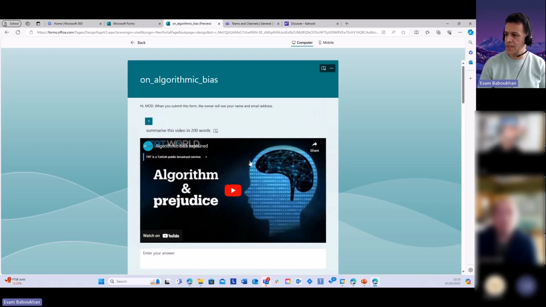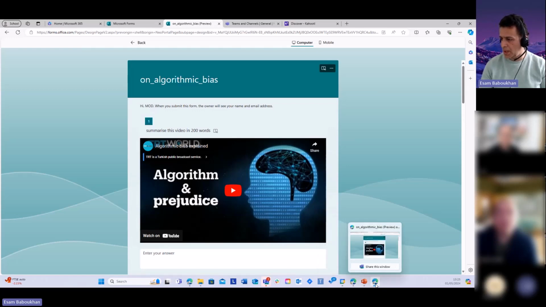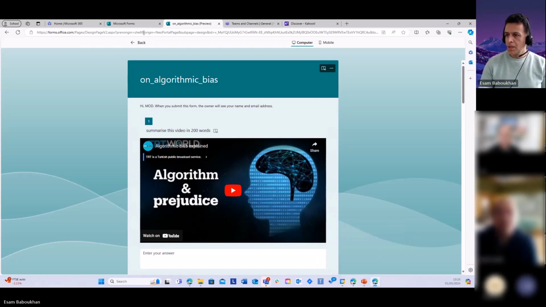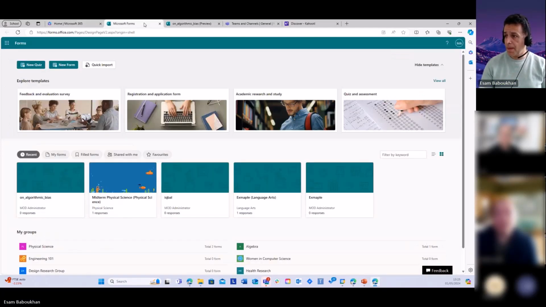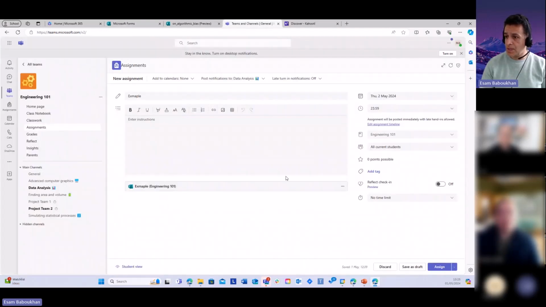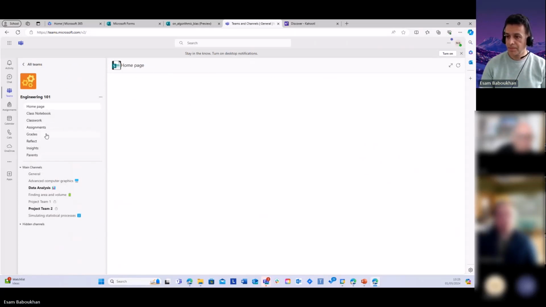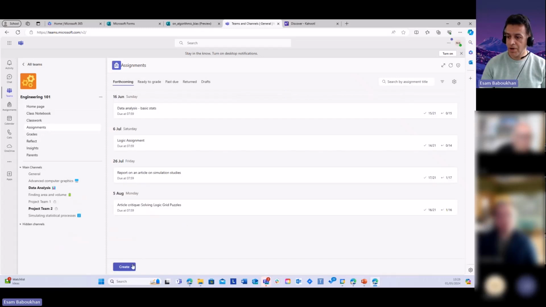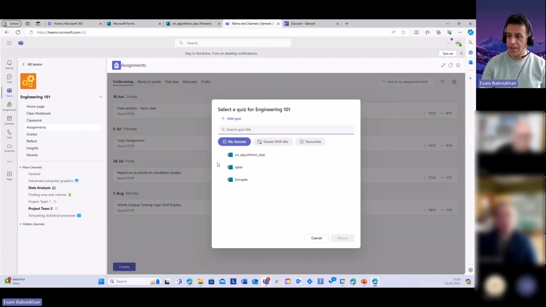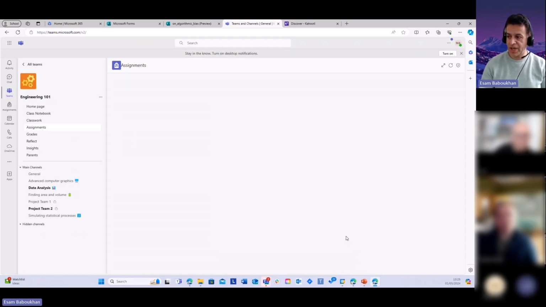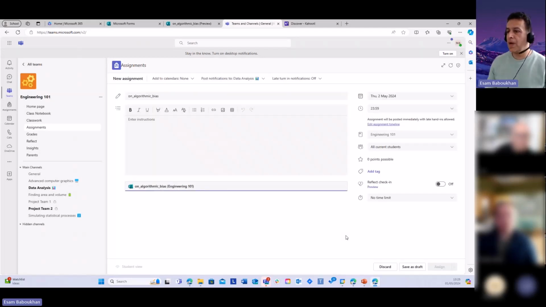But here is where the magic happens. I'm just going to go to Teams. And what we're going to do is create a new assignment. In the new assignment, I'm going to create and then a new quiz. And then you can see there's my quiz here. And I'm going to attach that here. So this is where the magic of differentiation happens.